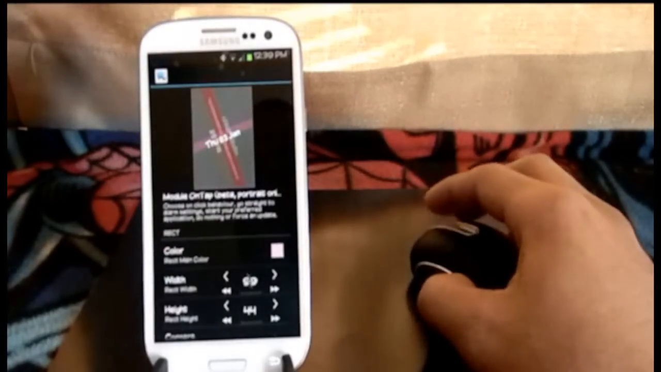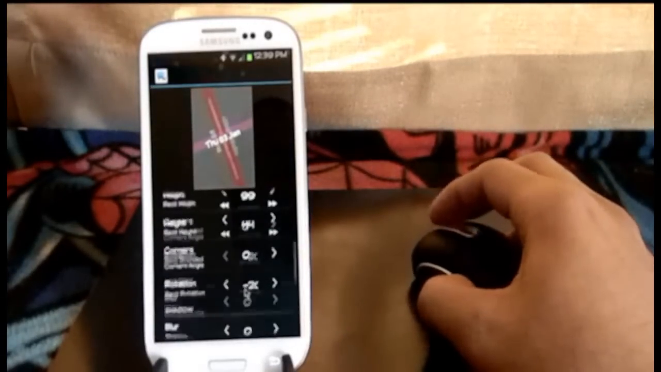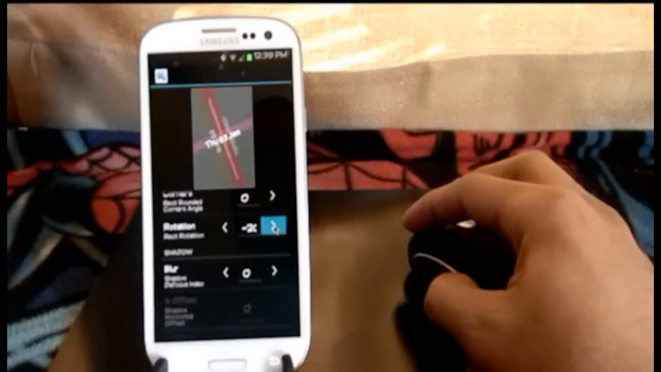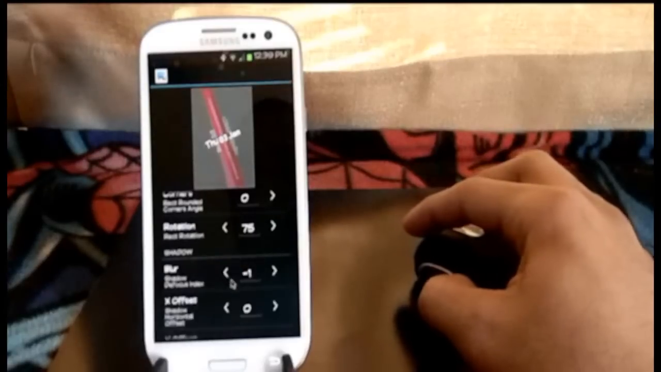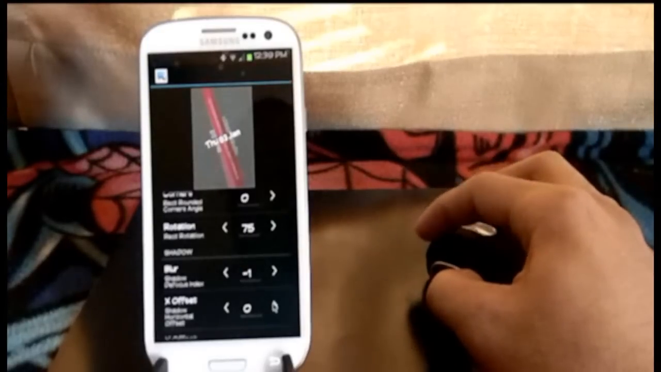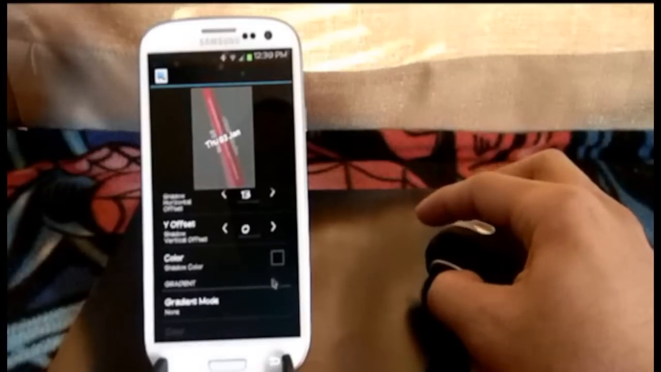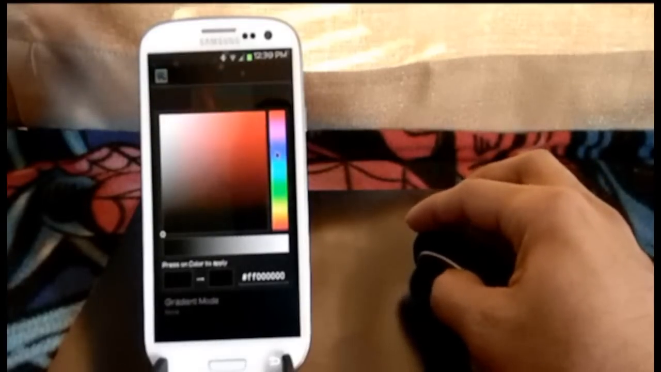It'll change it. With the corners, you can change the rotation on it. If you don't like it that way, you can do it the other way along with the other one, like that. You can set up a blur shadow on it. Whatever color shadow you want on it. Let's do blue.